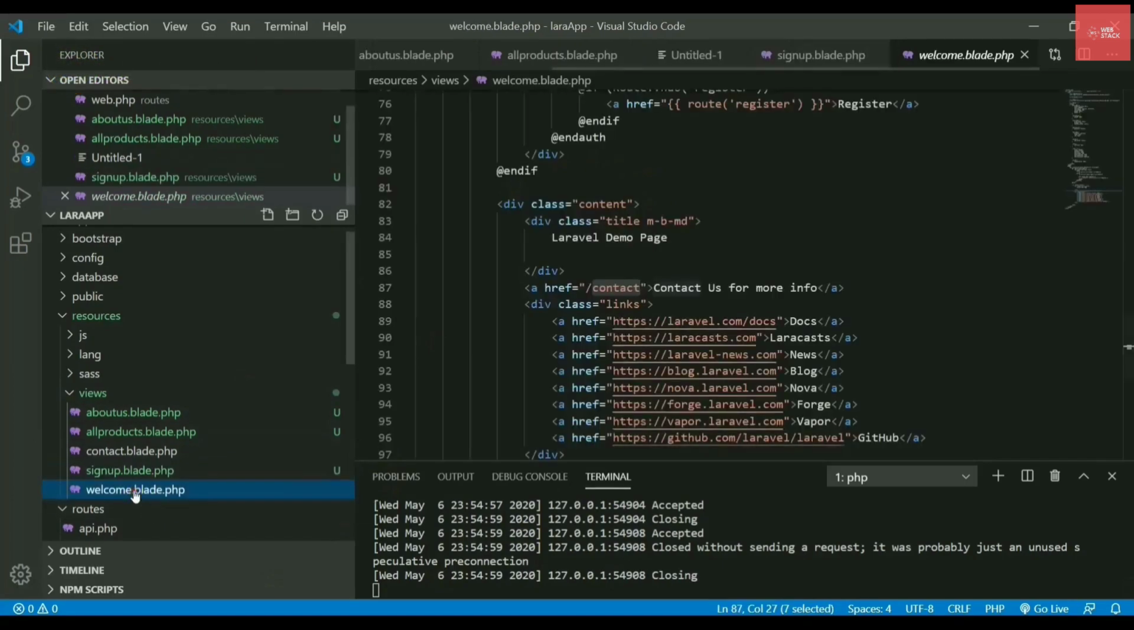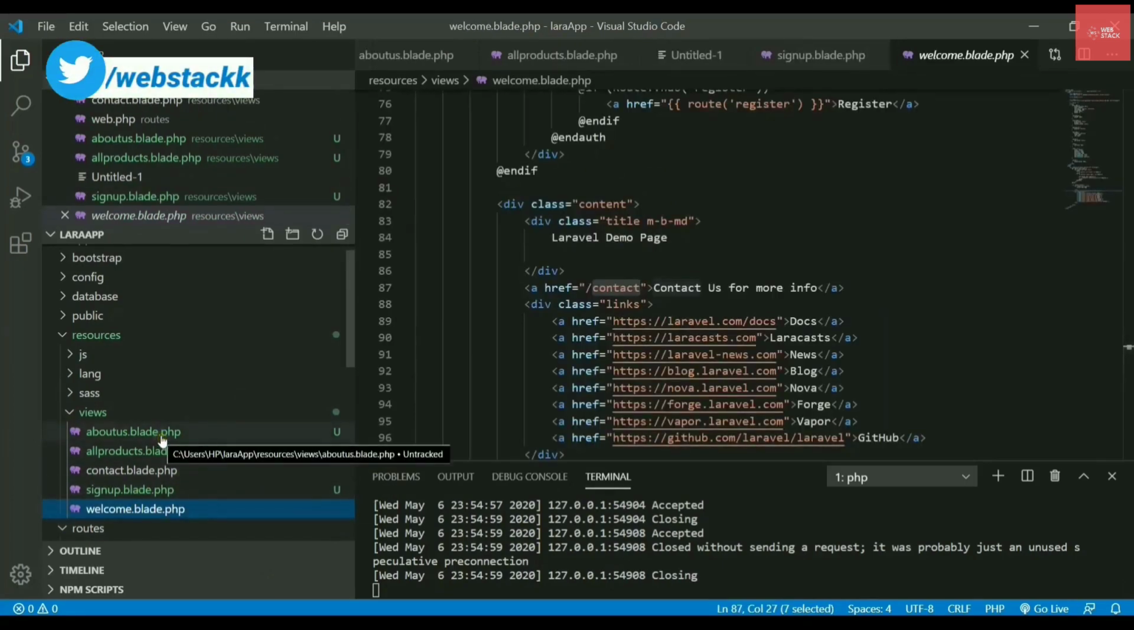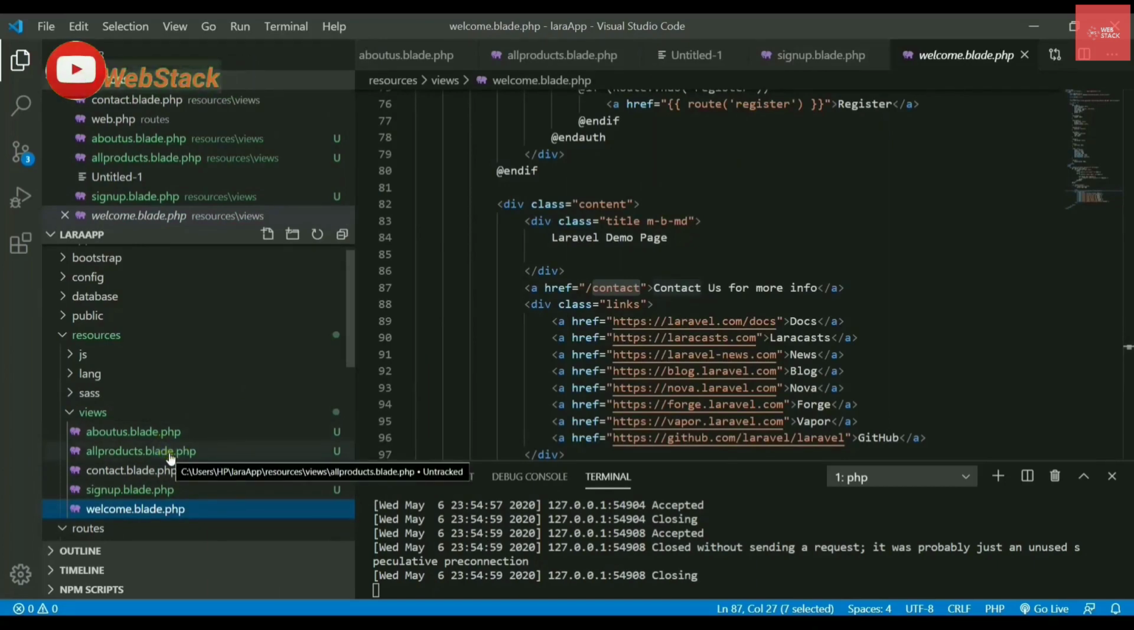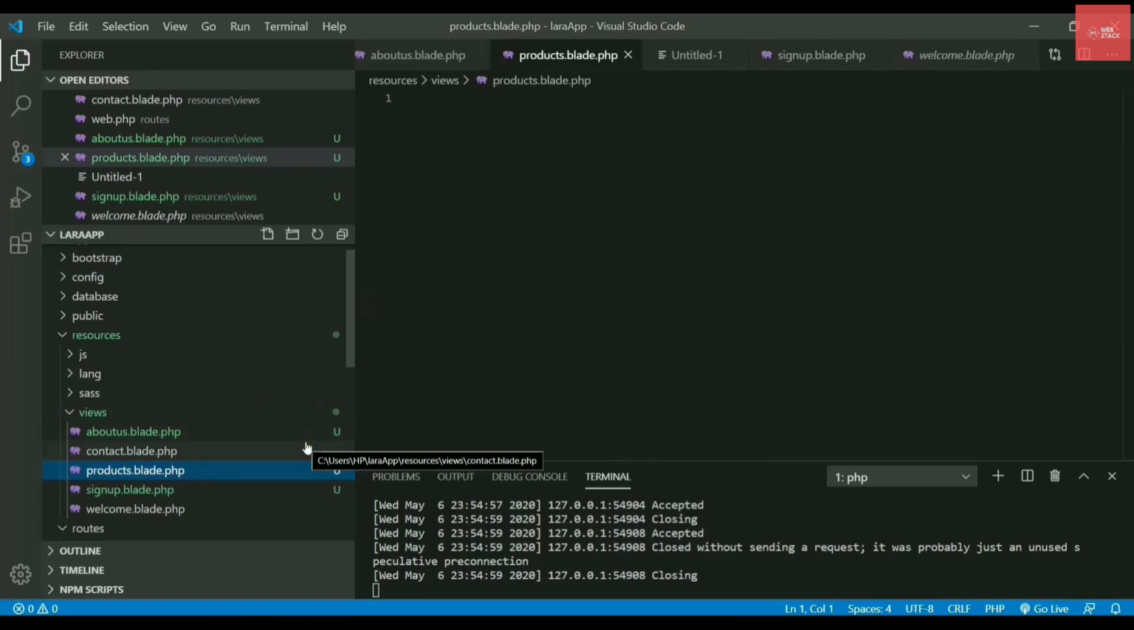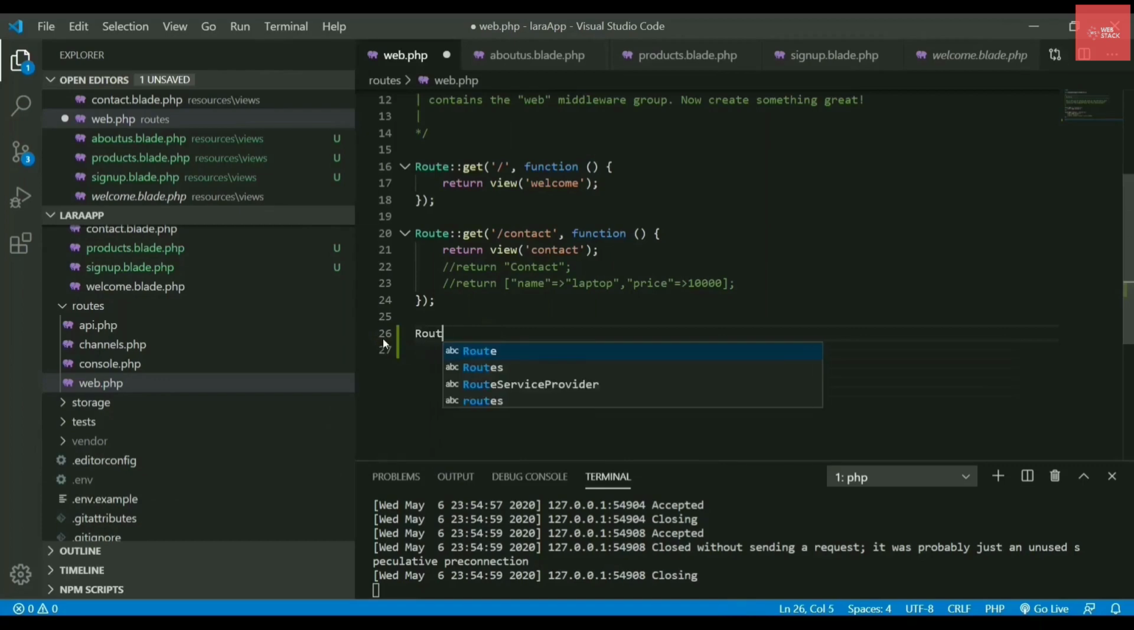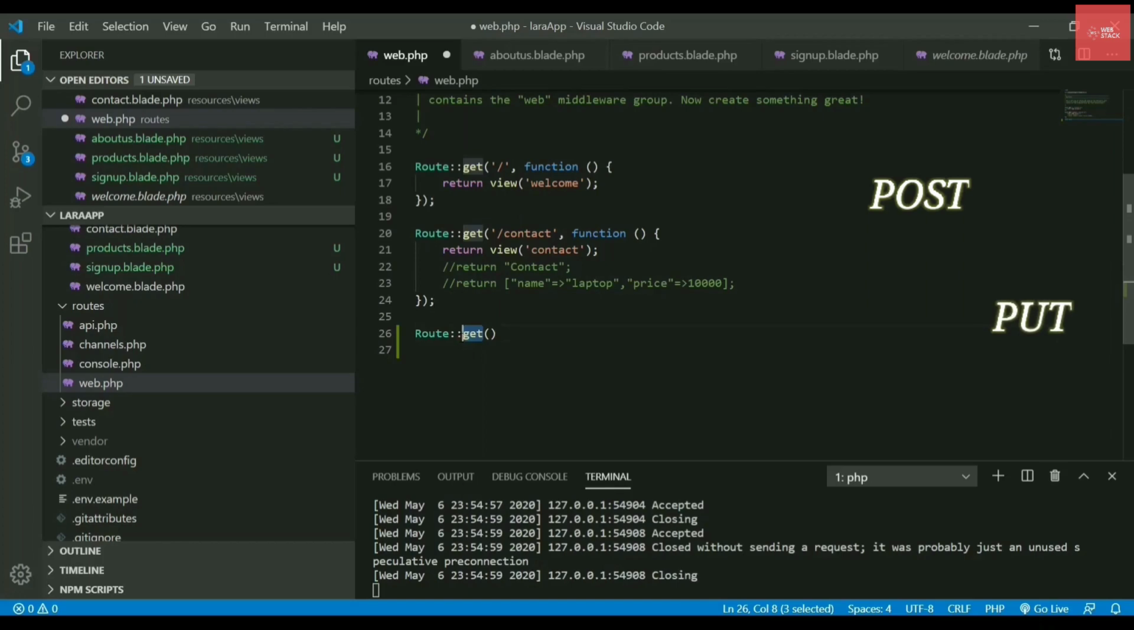We already have welcome.blade.php page, which I'll use as my home page. So I have my home page, contact page, then the products page, and then I have about us page. So let's rename it. Let's say products.blade.php. So now I need to route these files inside my web.php file. So now we will be writing route, then get. Instead of get, you can use post, you can use put method also, but we will be doing it later in the series.